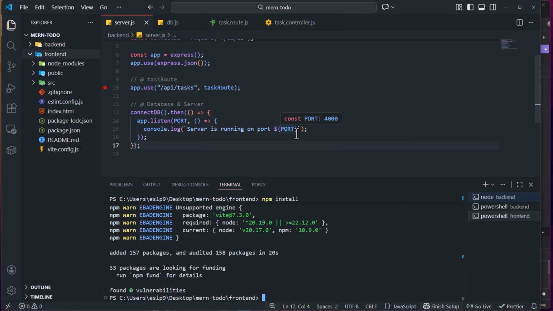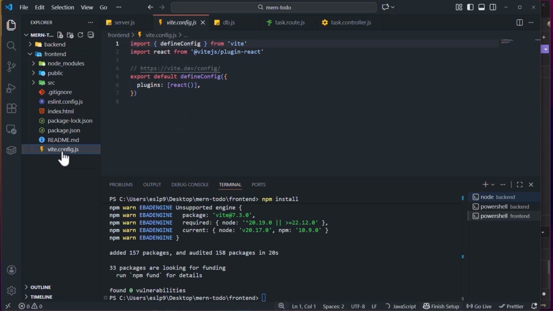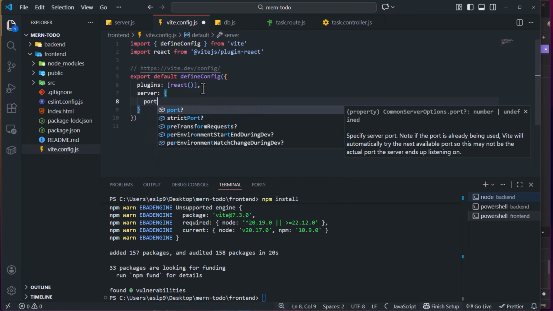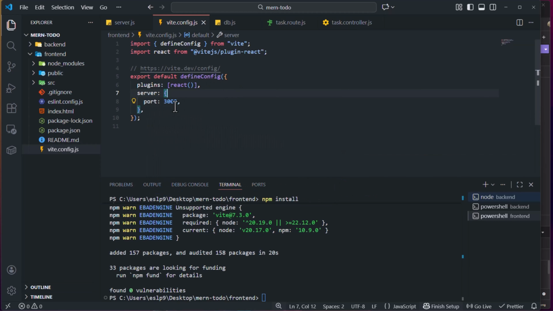All right, now the first thing we need to do before we run our app, we're going to do a few changes. I want to run my React application on port 3000. So let's open this vite.config.js, and under this plugins here, after this comma, enter, write server, and then open and close curly braces, write port 3000. So this way your front-end app will be running on port 3000.